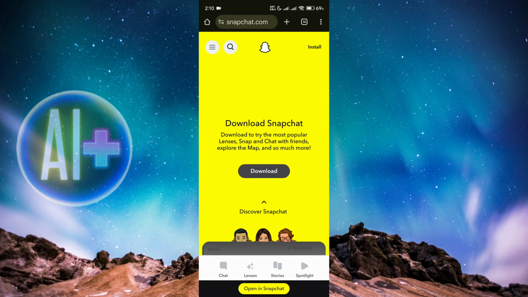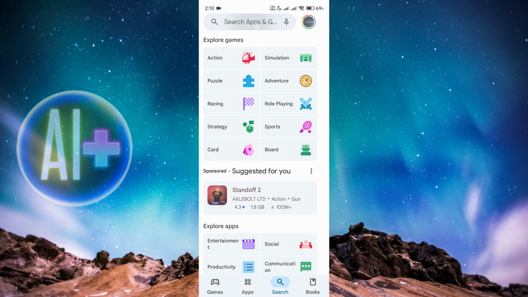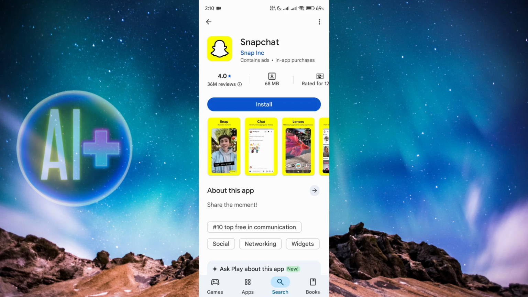So you just want to open up your Google Play Store, and in the search, you just search for Snapchat. And in here, as you can see, if your region supports Snapchat, you just press on the install button and easily use it. If not, I will show you a small alternative.